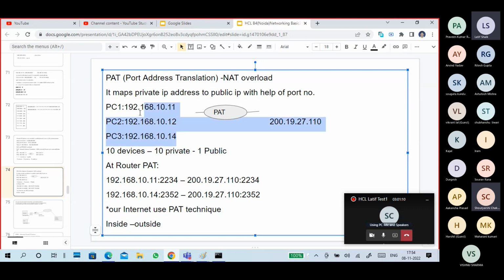You have multiple private IP addresses, and we are overloading them on a single public IP address. You have 10 devices, 10 private IP addresses, but you can manage with a single public IP address using the PAT technique. What is this technique? You can see here, this is a private IP, and it is mapped to the public one. The mapping is based on random port mapping. Port numbers are mapped while it is sending.